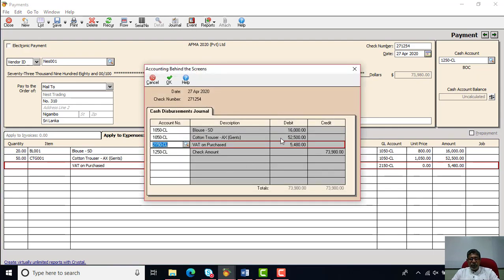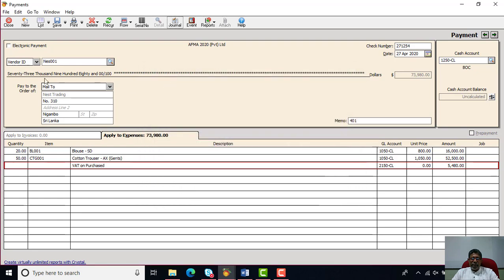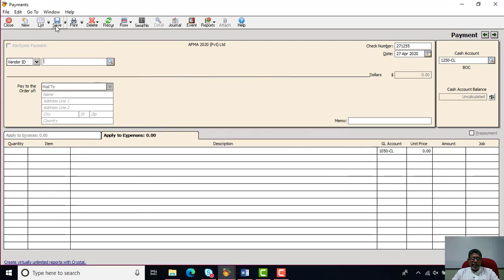Here in that case, you can see the stock accounts will be debited, and also the VAT on purchase account will be debited. Full value will be credited to the cash and bank account, not to the supplier, right? So that will be the perfect double entry. Click OK, and to update your ledgers, click the Save button.